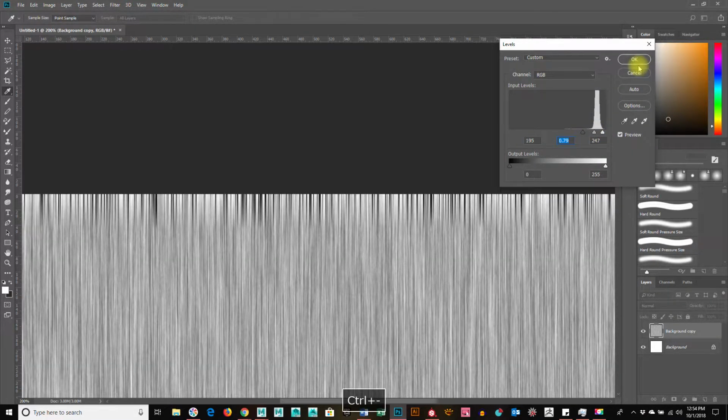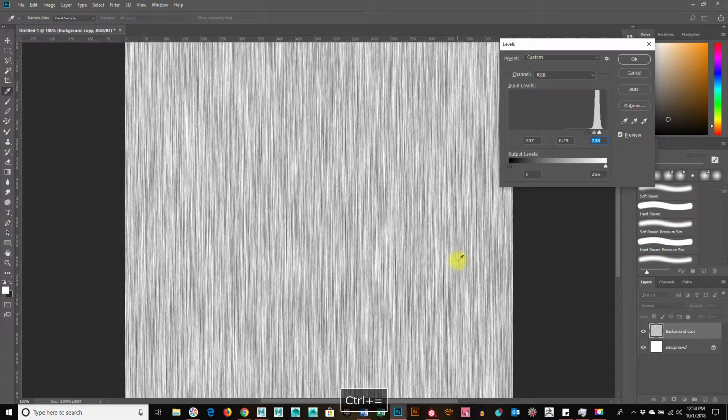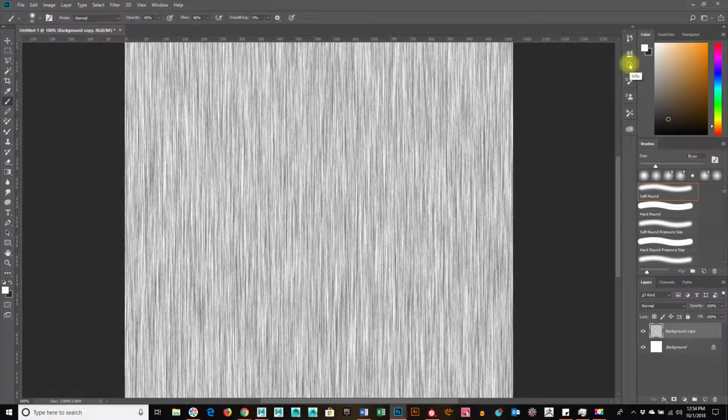Okay. So I'm just cranking it up so we can see it a little bit more. Maybe a little more extreme than I want, but that's okay. And this is really just primarily going to be my pattern of the grain of the wood. So I'm working on the pattern before I work on the color.